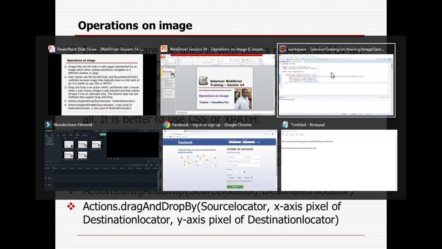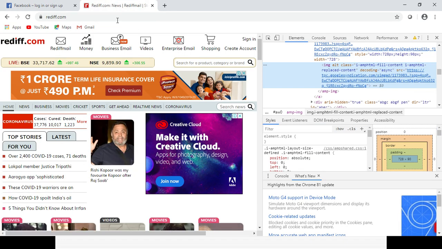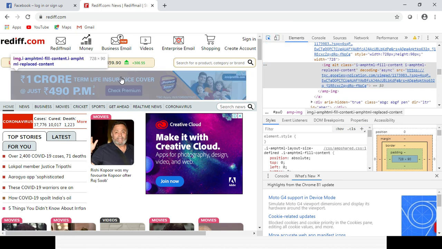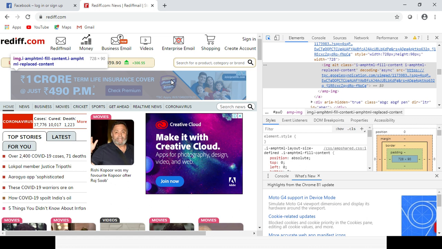I will show you one example. Suppose you open Facebook and want to click on the Facebook link, which is a kind of image. Similarly, on the Reddit page, if you want to click on a particular image, you can see the tag name starts with img, so you can easily identify that it is an image. No link text or partial link text is available, and there is no ID or name either, so you can't use those. Obviously you have to use XPath.